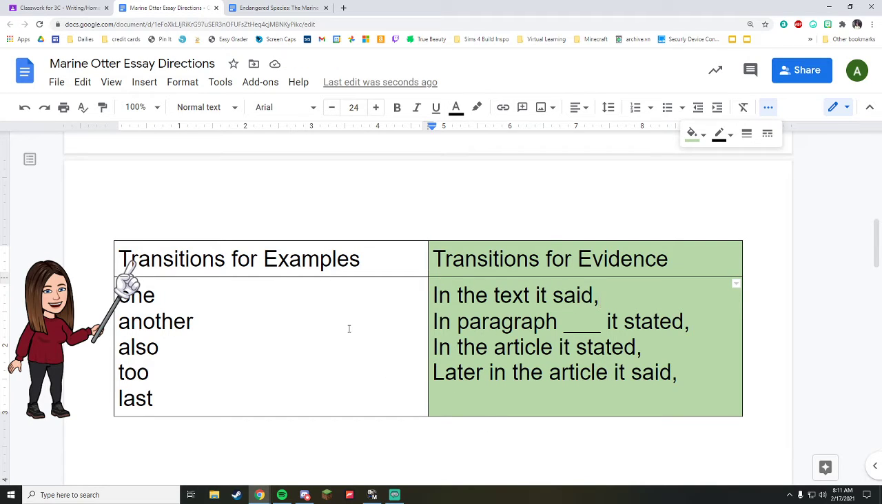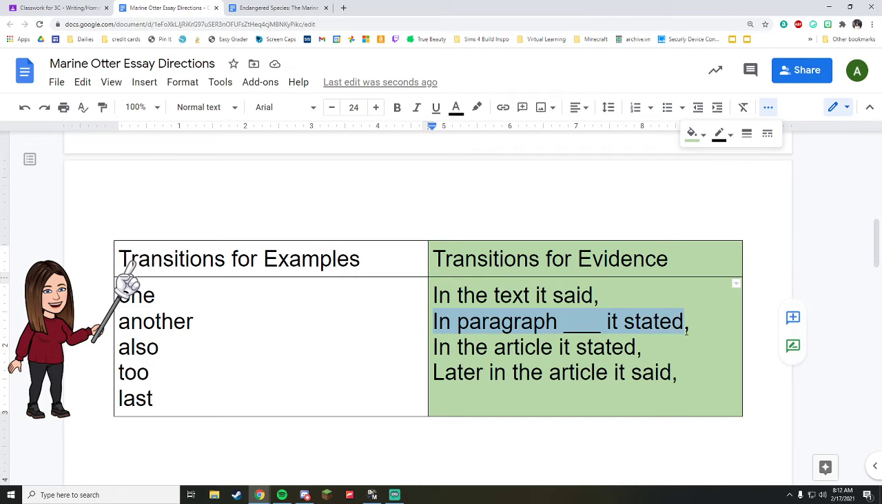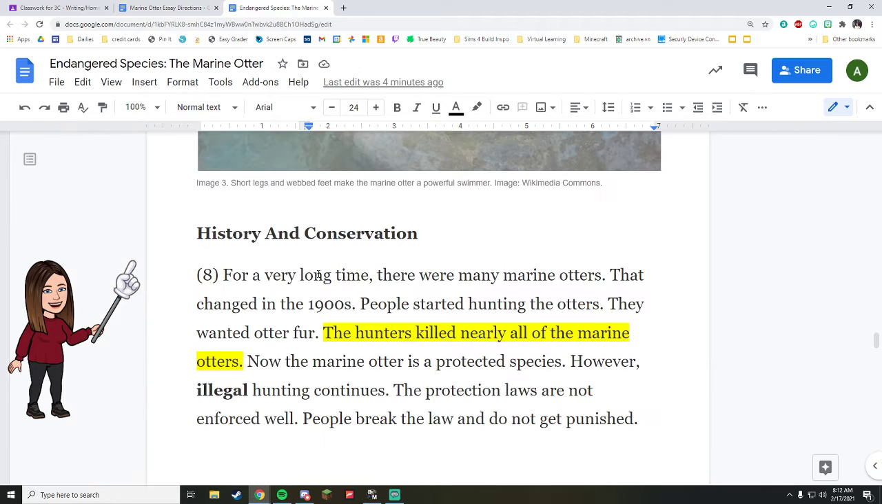All right, so all you have to do to show that you didn't come up with your own example or did this research and recorded your own data is to use one of these clauses in front of your text evidence. You can choose whichever one you want. You can mix, you can match. I'm going to start with this one. In paragraph blank, it's stated. You can copy and paste it. You can write it. You can do it however you like.